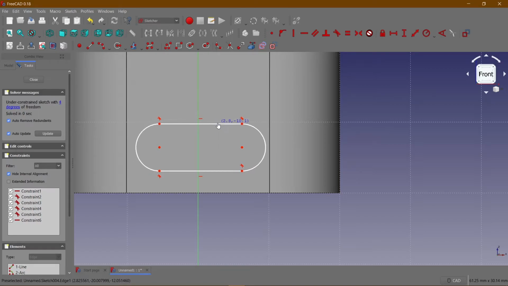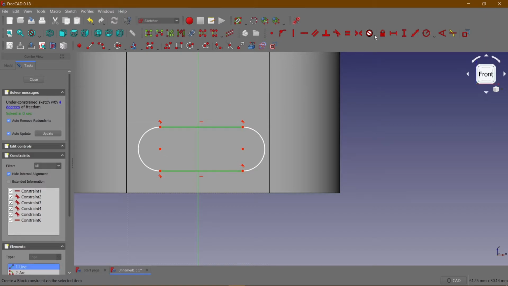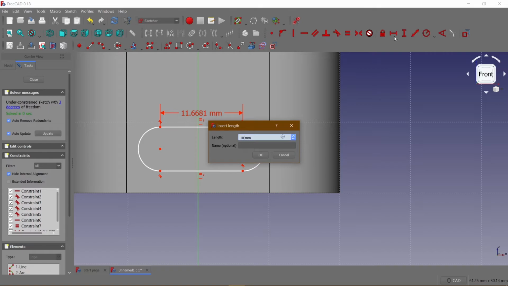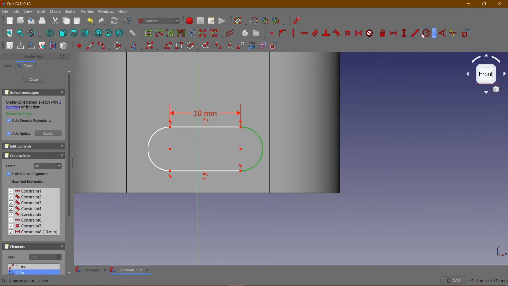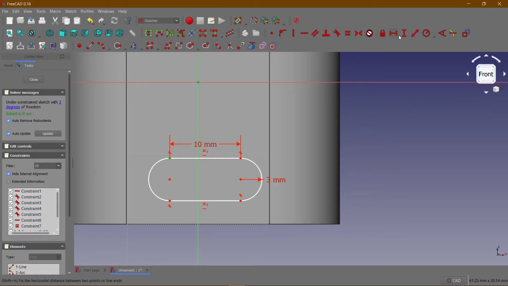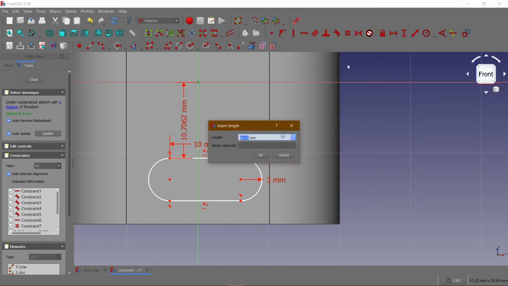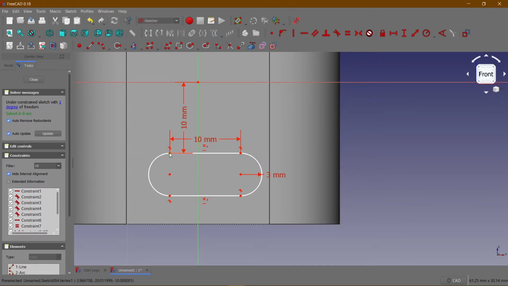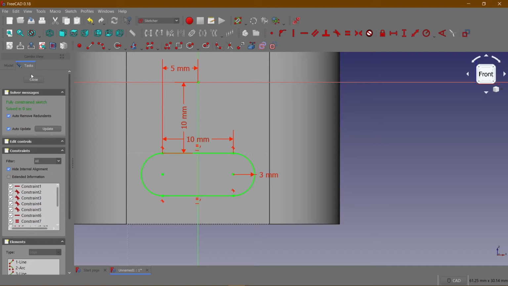So here we have it, but then it's not dimensioned yet. I'm going to give this a dimension of 10, but first I must give this an equality constraint to make sure that it is even on both sides, and here also an equality constraint. So this should have a horizontal length of 10, and this should have a radius of 3 millimeters. I'm going to set the distance between here and here, the middle point and that point, to be, I think 10 would do, 10 millimeters. And then the distance between this point and this point, to make it symmetrical, I'm going to make it 5. So it's constrained, then close it.